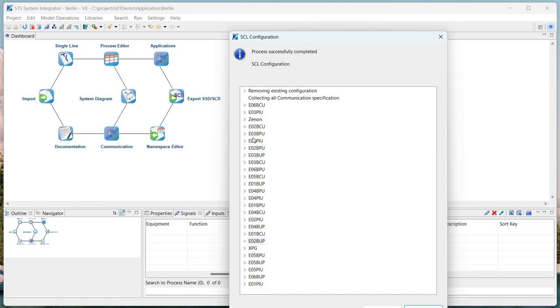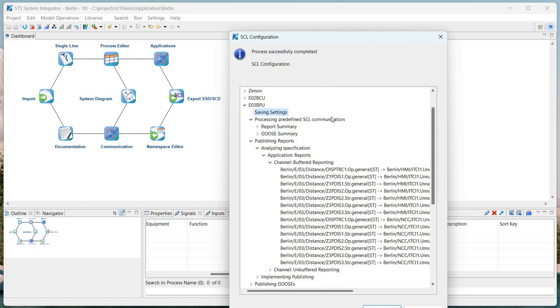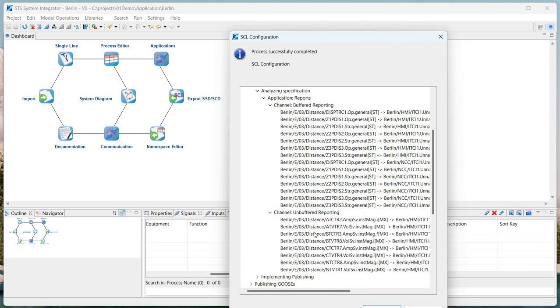Where do we have it? E03 BPU. Yeah. If there is predefined communication, we deal with this. But the interesting thing is here, publishing MMS reports. We analyze everything that has been specified, buffered data. Now you recognize this is the PTRC, the distance protection operate. So this corresponds to our application for the MMS reporting.